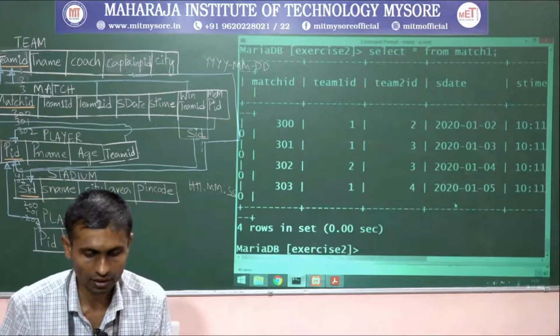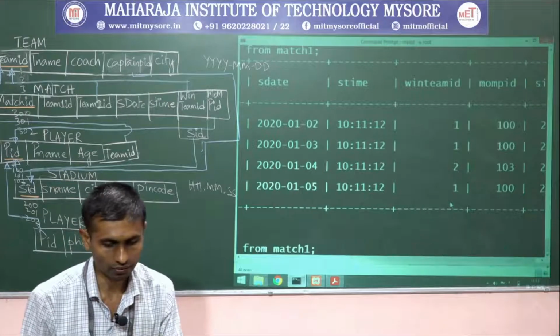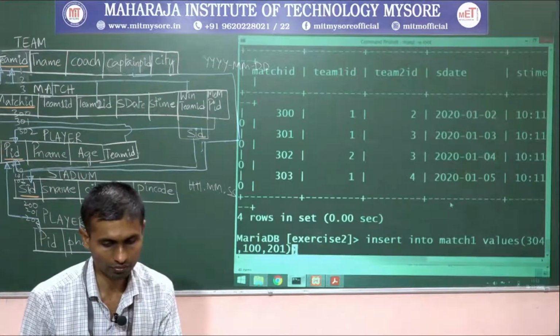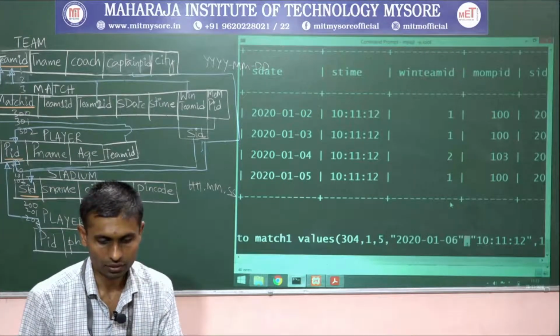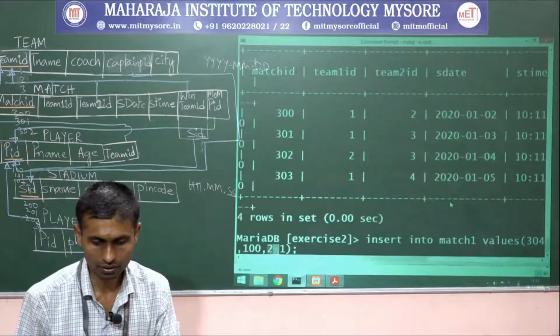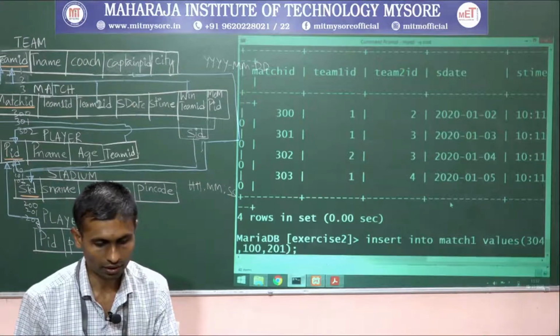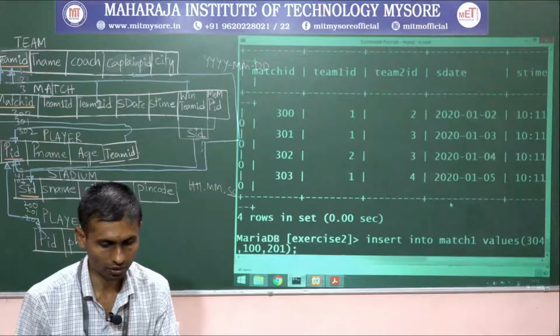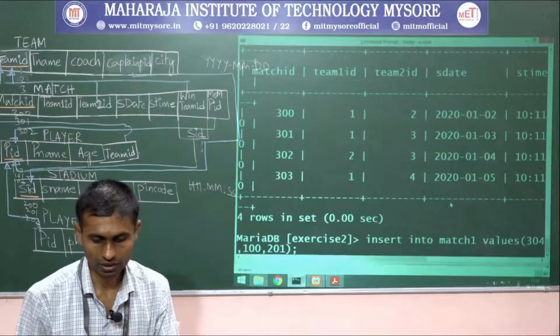Yes, it is also done. If required, if you want, you can add one more tuple. We are adding 3 not 4, right? So, between 1 and 5 played on 6th 1 2020, 1 won the match, and let's assume 100 got the man of the match award. It was played in the stadium 201.